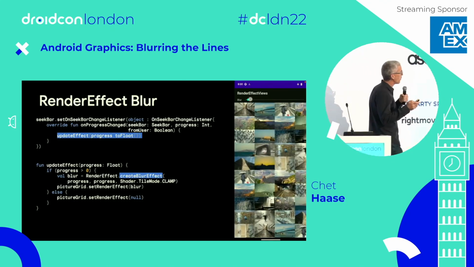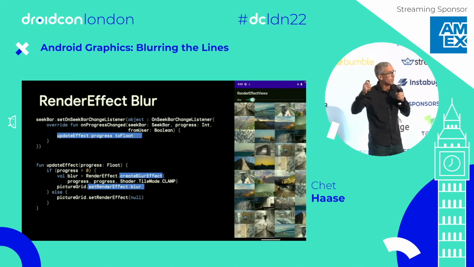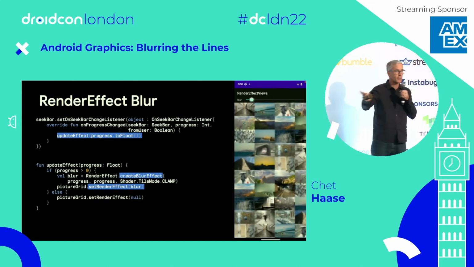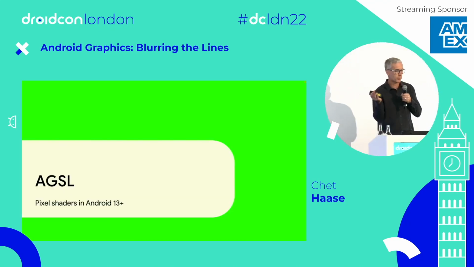All right, so now we have the blur effect, and now we set the render effect, which is the API I mentioned before. So we basically said blur everything going into this view and set the render effect on this view, go. All right, so now we know how to blur behind.